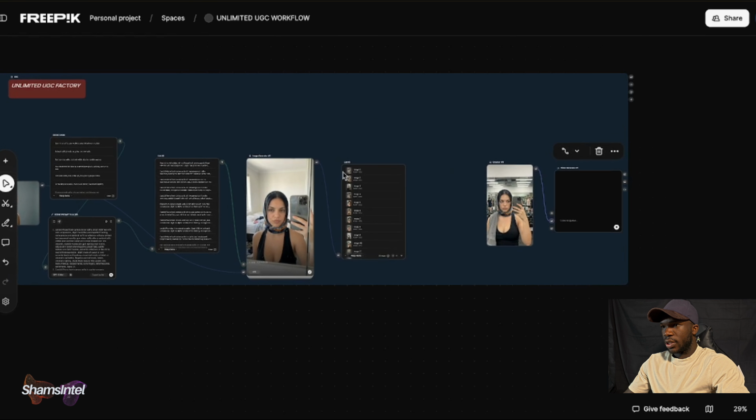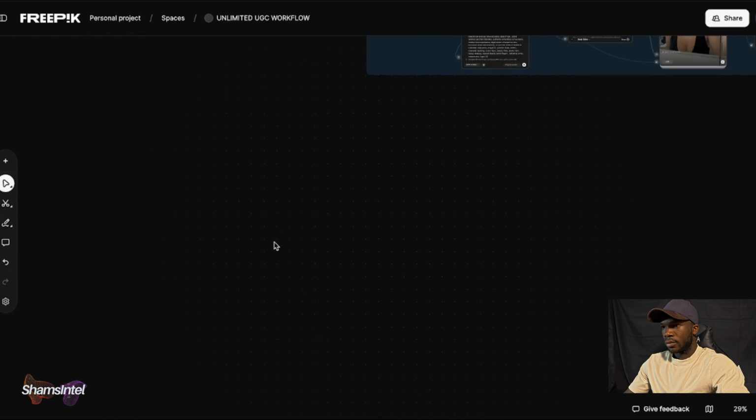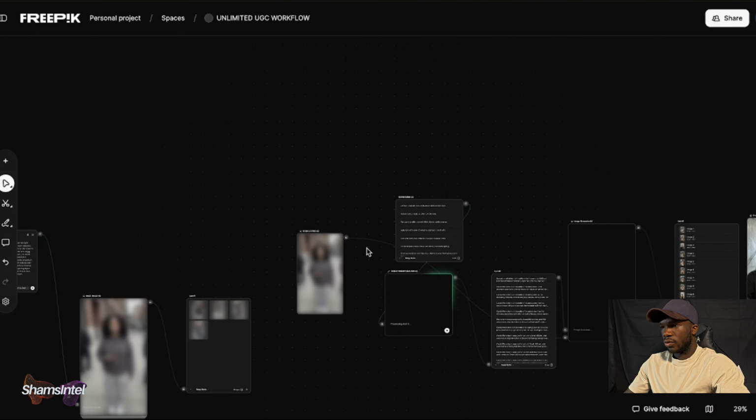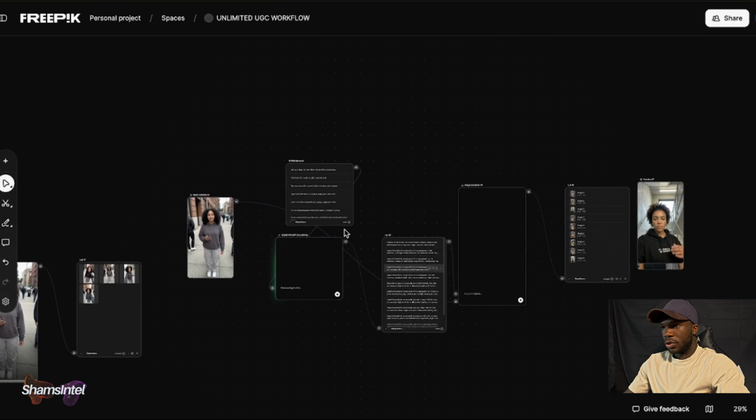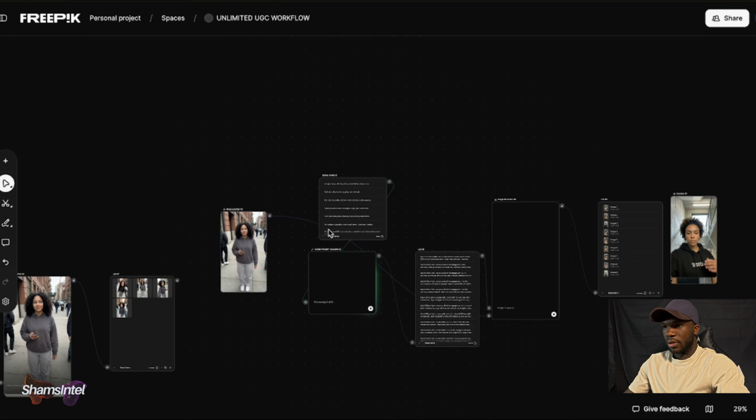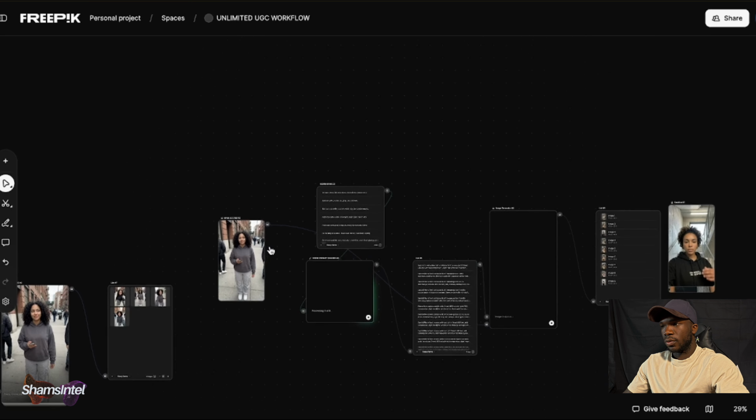So while this is generating, we go back to what we had running before to see if we have some images ready. So this is still running. But what you can see here is the consistency in the image. You're going to see a lot of consistency in the looks of the model.